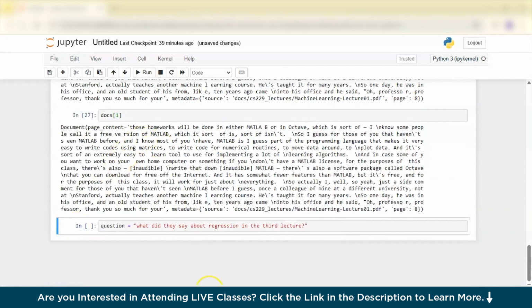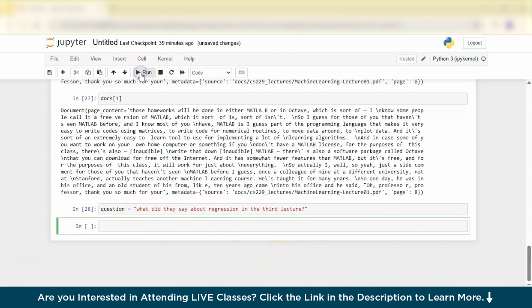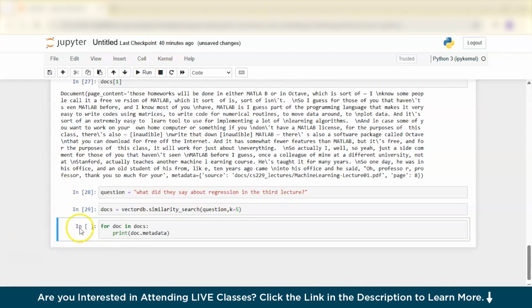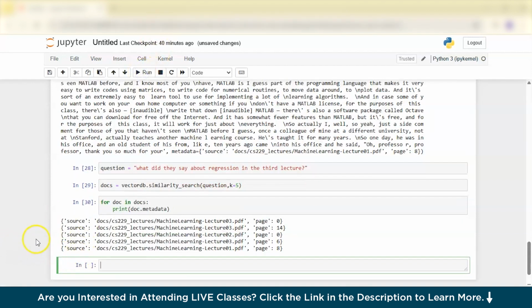We can see a new failure mode now. Let's pass one question: what did they say about regression in the third lecture? We can check this because we have metadata about which lectures they came from. So we are using the similarity search, passing through this vector DB, and keeping k equal to 5. Let's loop over these documents and print the metadata. We can see a combination of results, some from lecture 3 and some from lectures 2 and 1. The reason it is failing is that the third lecture is a piece of structured information, but we are doing a semantic lookup based on the embeddings, which creates an embedding for the whole sentence and is probably more focused on the regression.